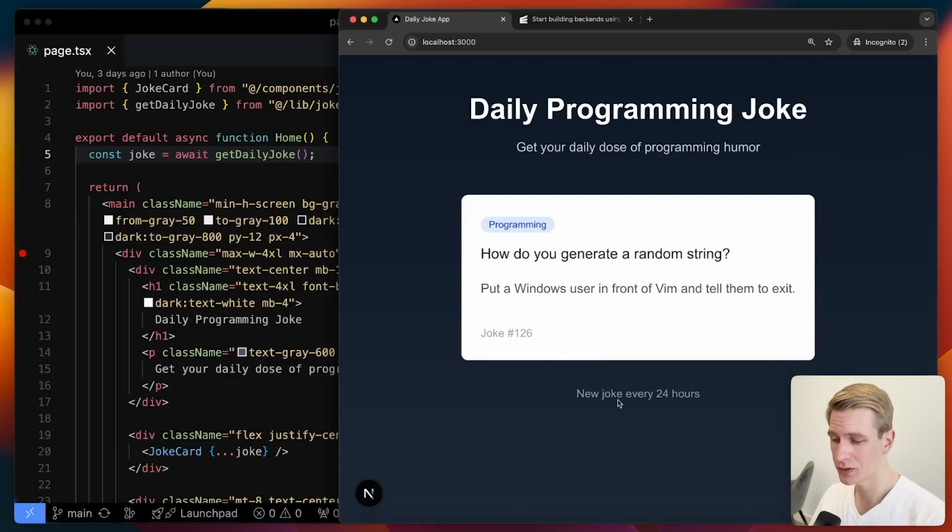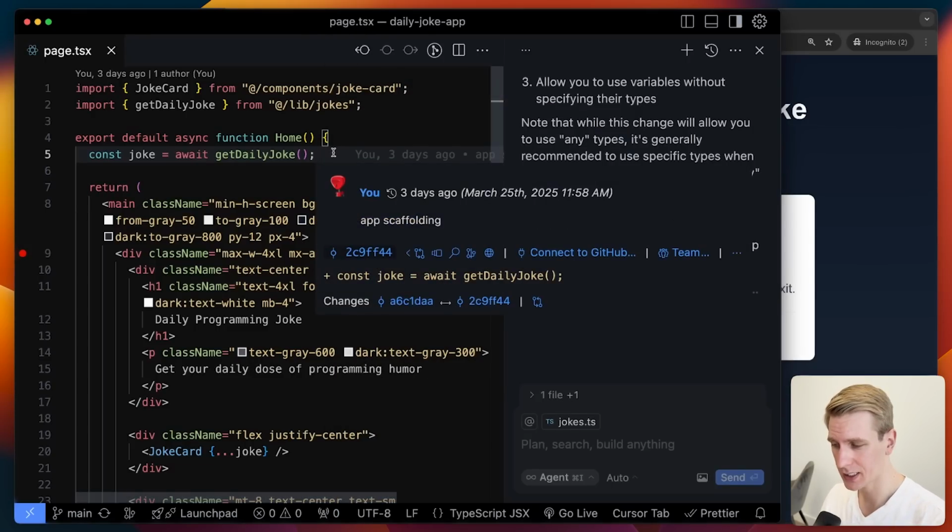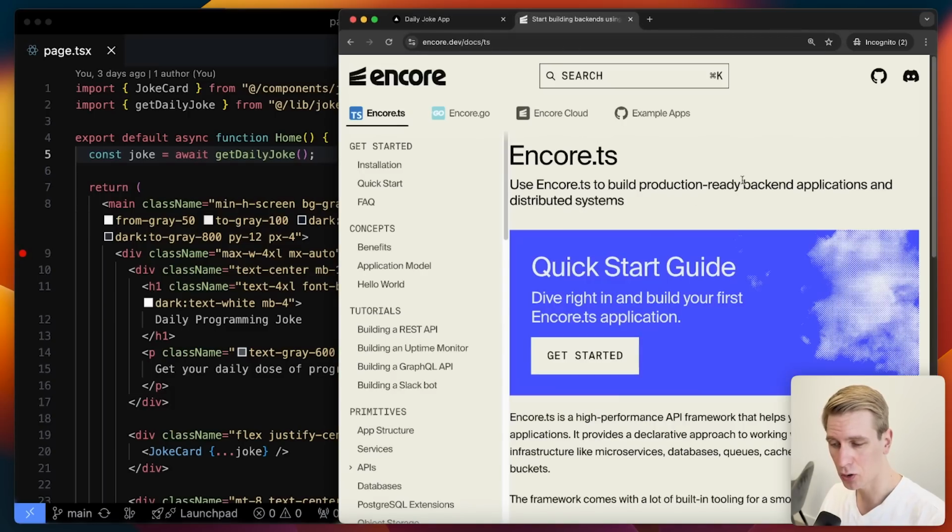Now, what we actually want is to have a new joke every 24 hours. So we want to have, let's say, a background job, a so-called cron job that fetches a new joke every day. And that is one thing that is actually a little bit tricky to do in a plain Next.js app. So I actually want to start using Encore. Encore makes it very easy for us to spin up a separate backend application.